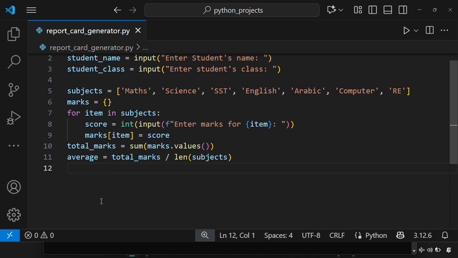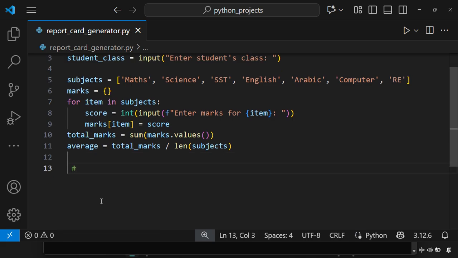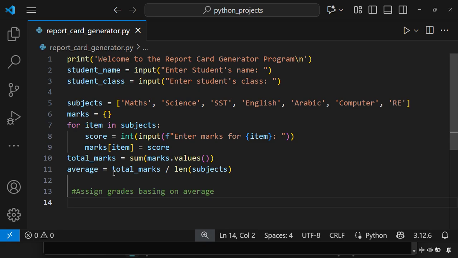Now after getting our average, we need to assign grades. As I told you, sometimes you have to use comments. So we are now going to assign grades basing on average. How do we assign grades? Now this is where the power of the if function comes in. Remember, we already have our average stored in the variable called average.